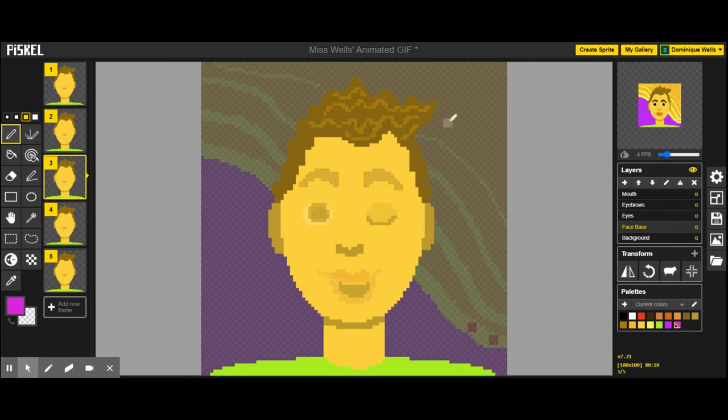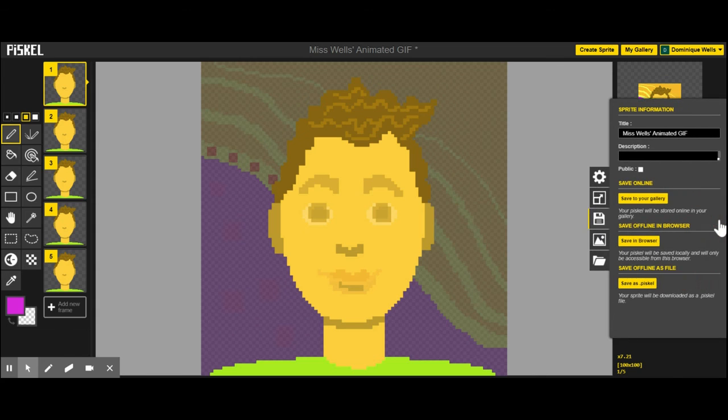If you wanted to change little bits of your hair, you could do that too. If you wanted it to look like it was moving in the wind, you can play around with that as well. It's completely up to you. Make sure you save.